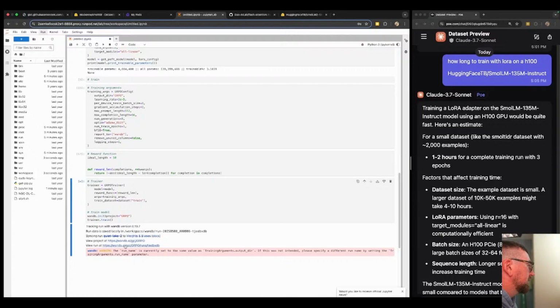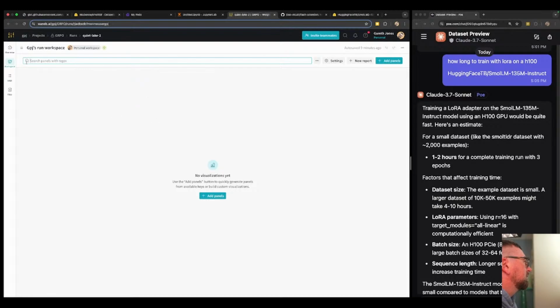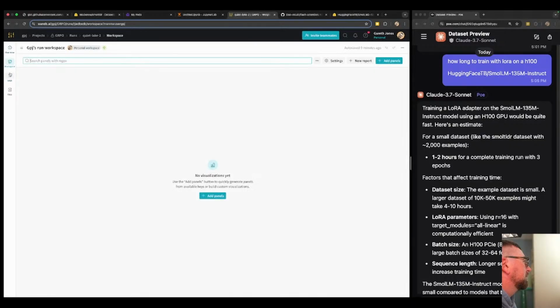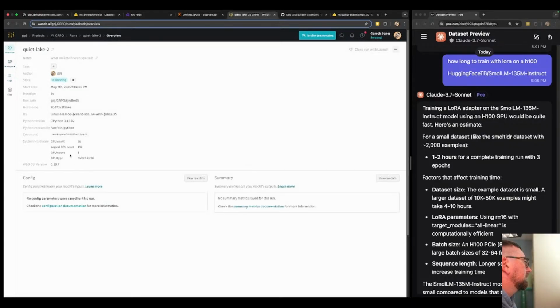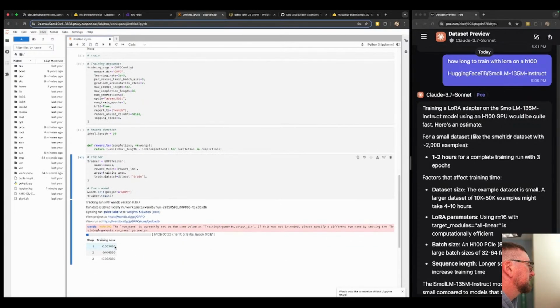Okay, we may actually be training. Let's find out. It says it's running. I don't see anything yet though. Does it need? So here's the steps and the training loss. Let's ask, what does this mean?